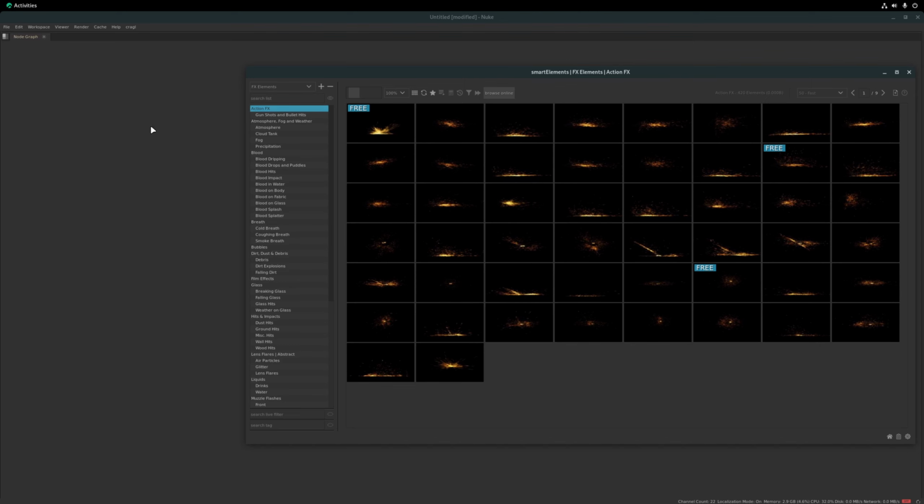Select one or many elements and drag them into your node graph. Or right-click and choose Insert. Or simply use the shortcut I.